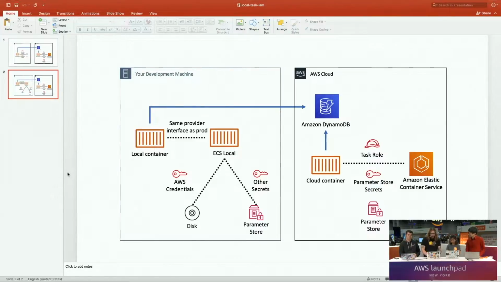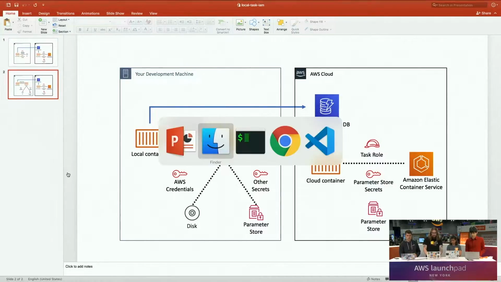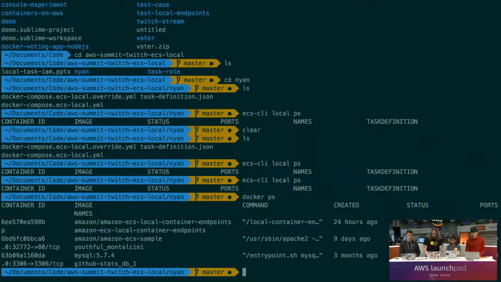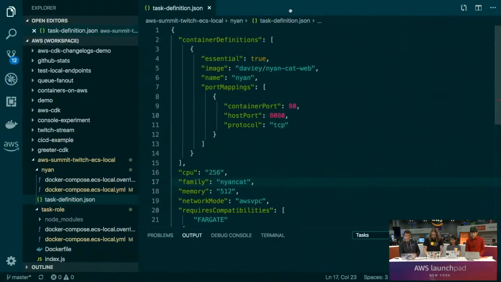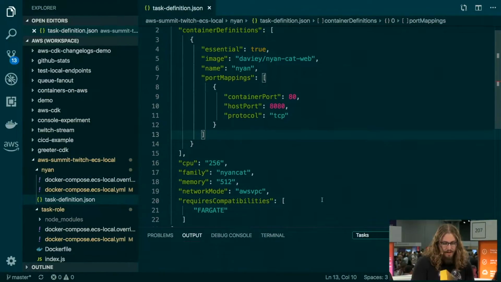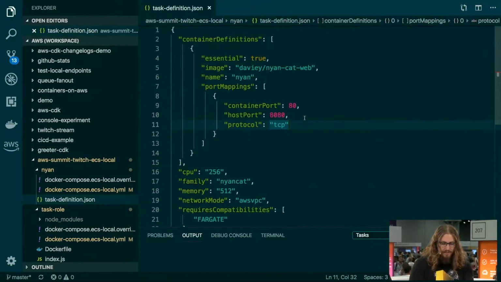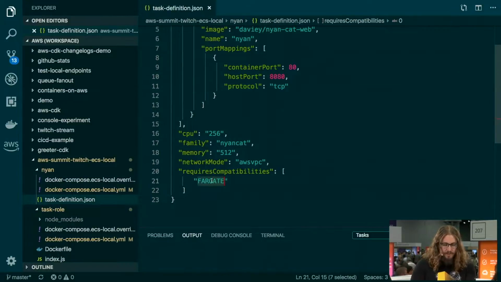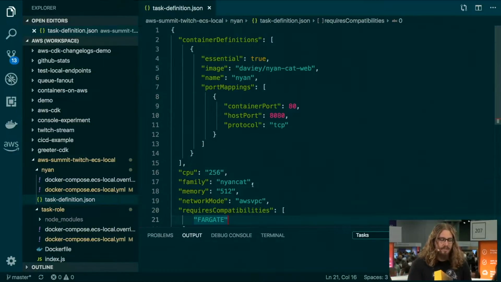And I want to show how easy this is to work with in the local environment. Let me bring up a sample application. If you're familiar with ECS, this is a pretty standard task definition. It just has one container in there that listens on port 8080. And you can see this is a Fargate task definition. It says requires compatibility as Fargate. So normally this would be completely meaningless to my local host. I can't do anything with this locally.